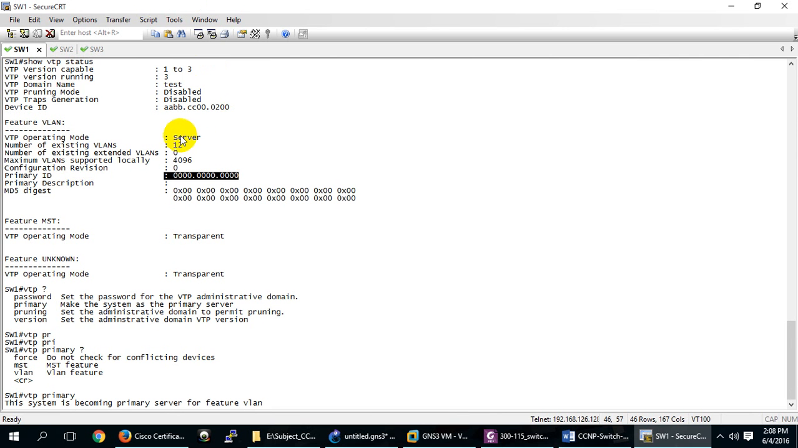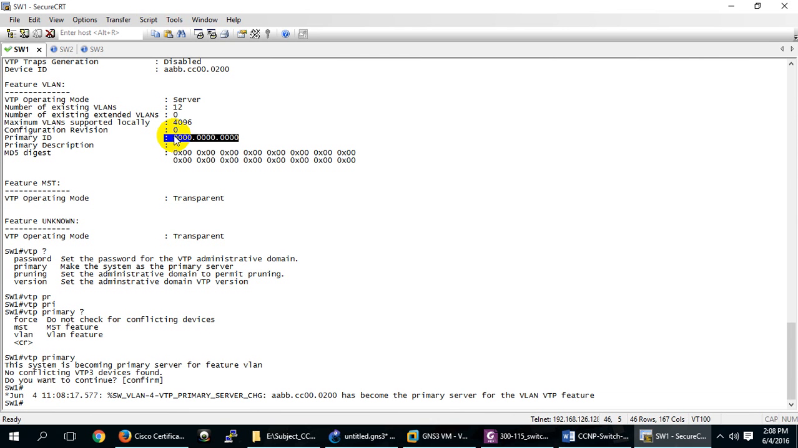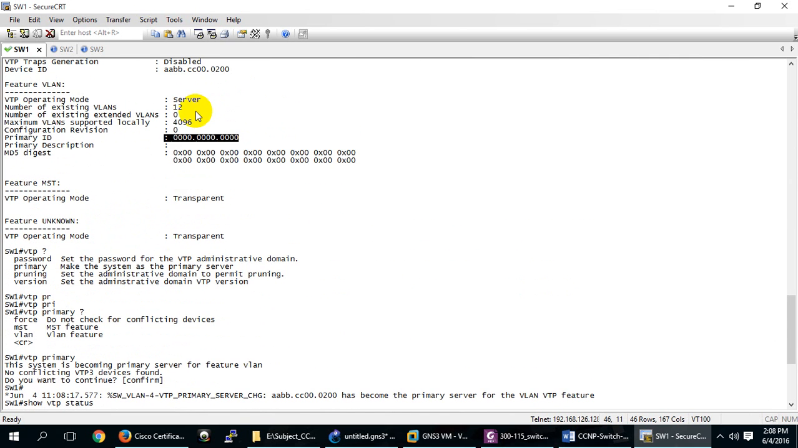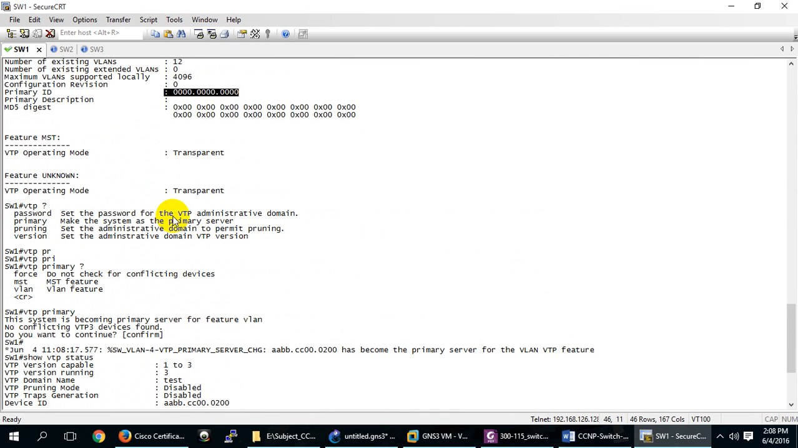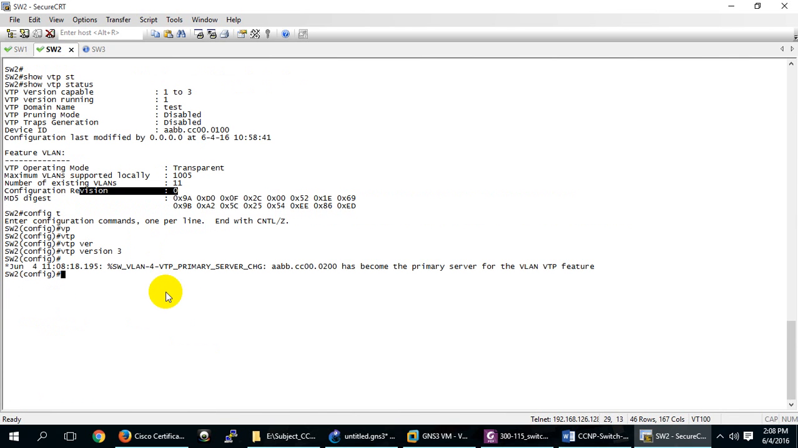Now for this server, there will be another thing as well. So let's wait. Yeah, now it is a primary server. Let me show you that old thing again. Look at it now. Before it was only server, and before the ID here was 00. Now they put these values here because I made this switch the primary server. So now this will be distributed here as well.